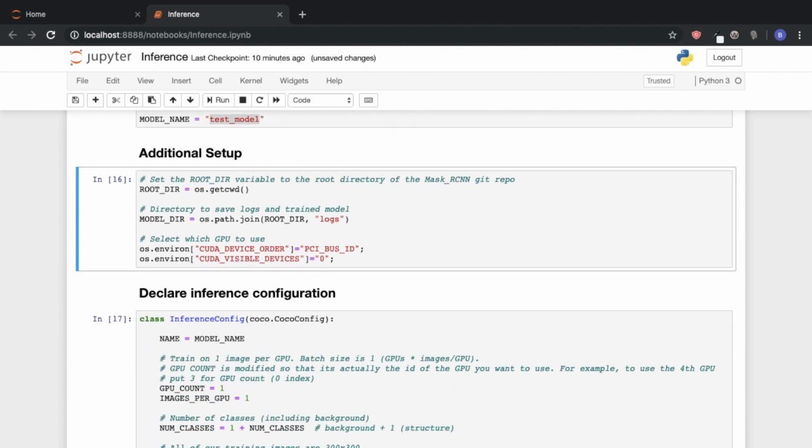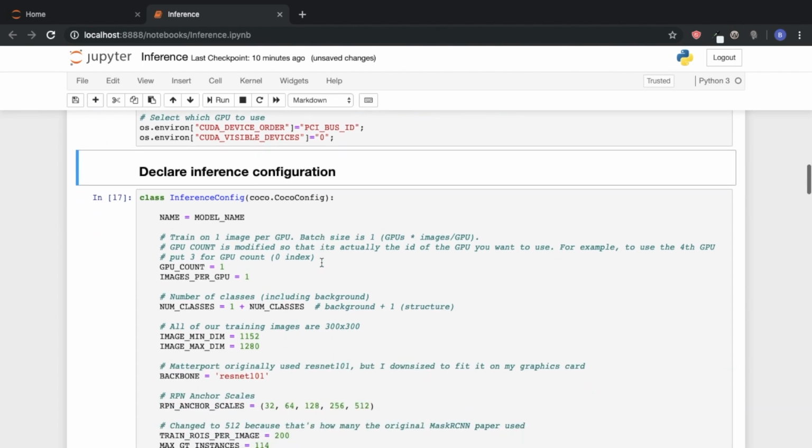So just some more additional setup like last time. This is the exact same. We can specify which graphics card we want to run this on. We're just going to run it on the first graphics card, at index 0, basically.